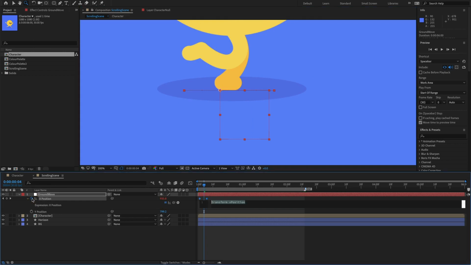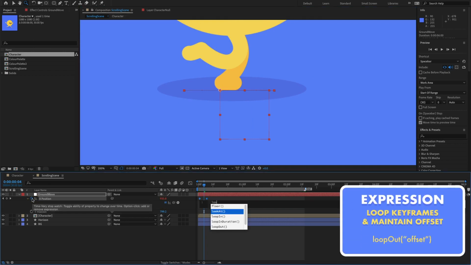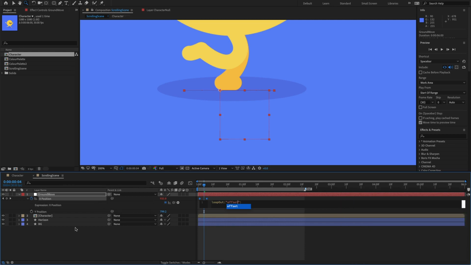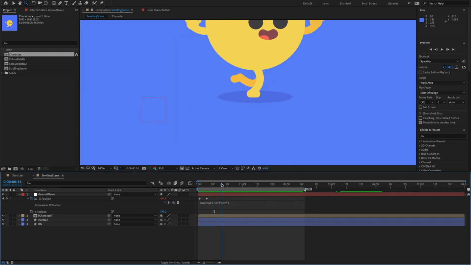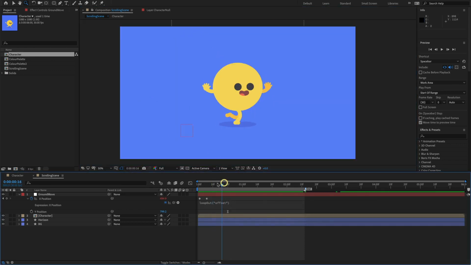Alt or Option click on the X position stopwatch, and we're going to add a loop out expression. But we're also going to add an extra offset attribute to this. What this does is loop the animation while maintaining the offset position at the last keyframe. So the null will just keep on moving further at the same speed forever. This expression loops after the keyframes, so move them back to the start frame at 0.